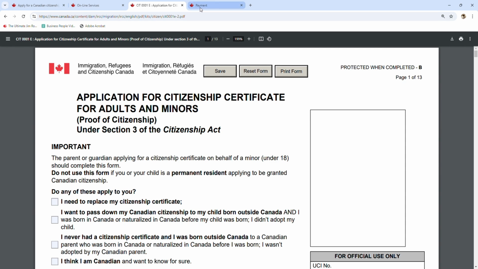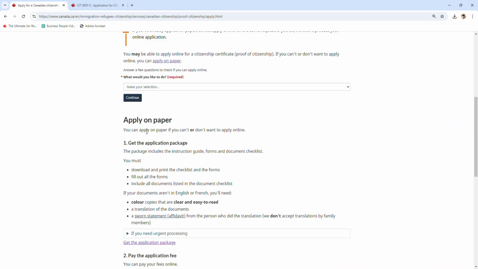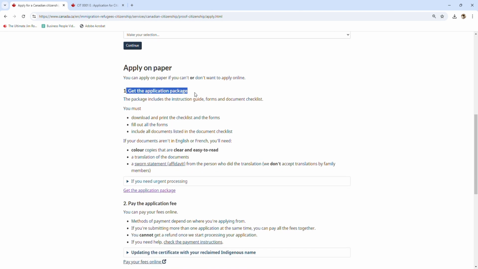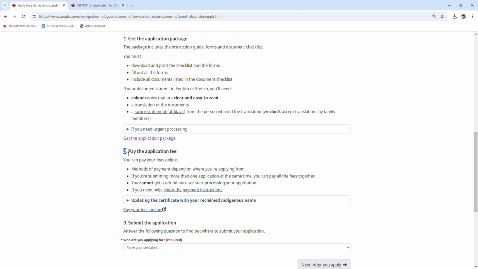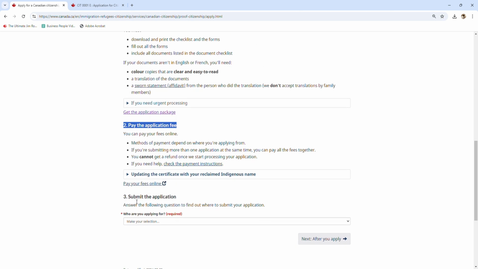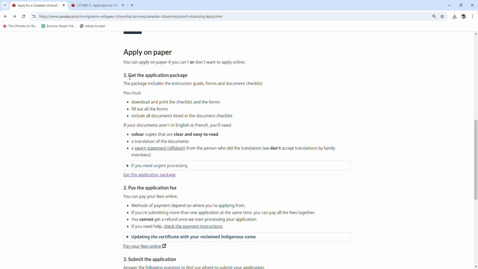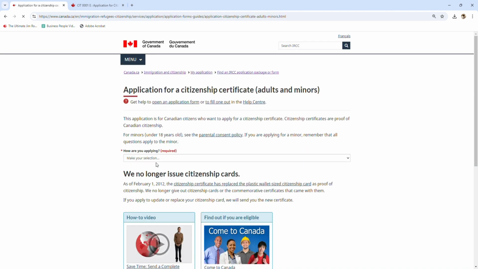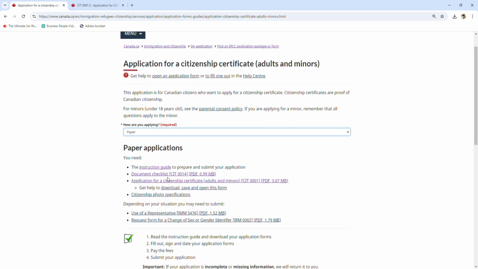It's kind of the same as the online. So here is a page for applying on paper. The first step is get the application package, the second step is pay the application fee, and the third one is submit the application. In here, get the application package. You click in here, get the package, and then applying on paper. In here, you can see the instruction guide, the document checklist, and the form and the photo specification.